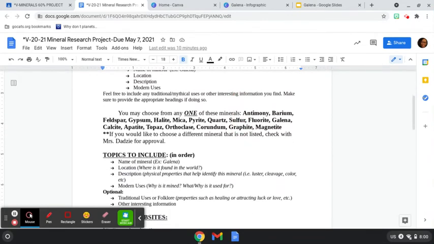You have 18 minerals to choose from: antimony, barium, feldspar, gypsum, halite, mica, pyrite, quartz, sulfur, fluorite, galena, calcite, apatite, topaz, orthoclase, corundum, graphite, and magnetite. If none of those suit your fancy, you're welcome to choose a different mineral that's not listed. But before you can begin your project, you need to check with me to make sure that it's all right. And once I give you the go ahead, that's perfectly fine.